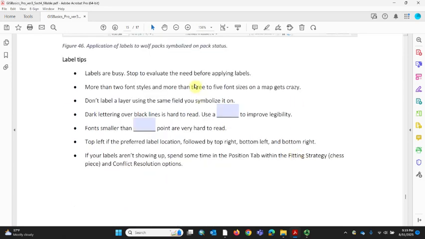So labels are busy, so stop to evaluate the need for labels before you apply them. Those are your tips here. More than 2 font styles and more than 3 to 5 font sizes on a map gets crazy. So really think about your labels, and also, we're going to get into layout next week. Then you're going to be thinking about what font you are using for your labels versus what font you are using for your heading and in your legend. Okay. Don't label a layer using the same field you symbolize it on.